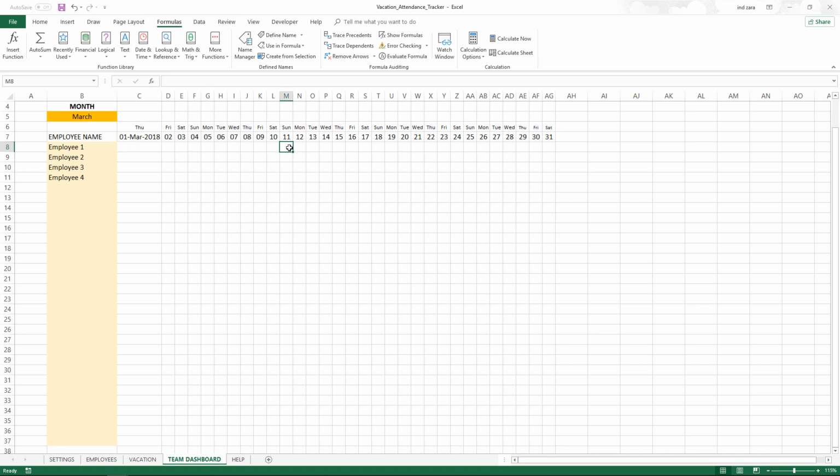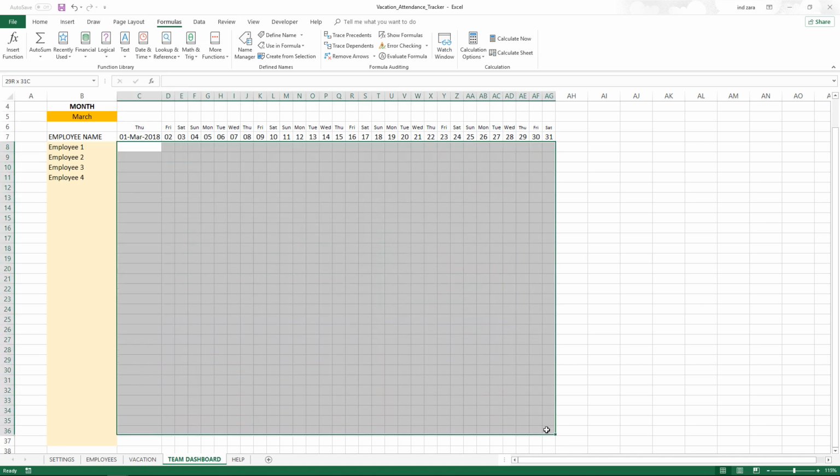So if I go here to this cell, that means employee 1, what was employee 1 status for 11th March or 18th March. So when I go here, this is employee 3, what did he or she do on Tuesday, March 6th. So that is the purpose of this formula that we're going to write.